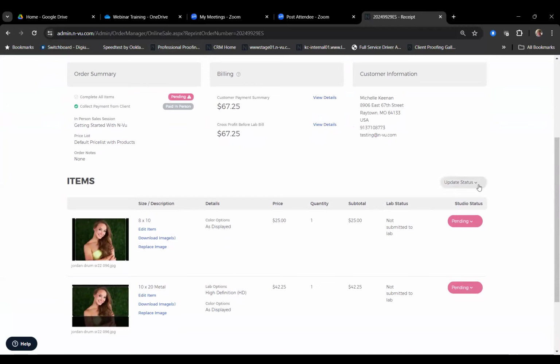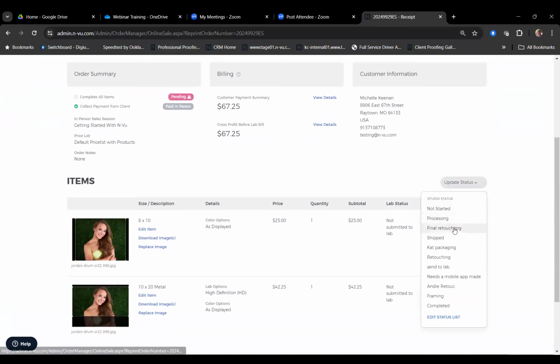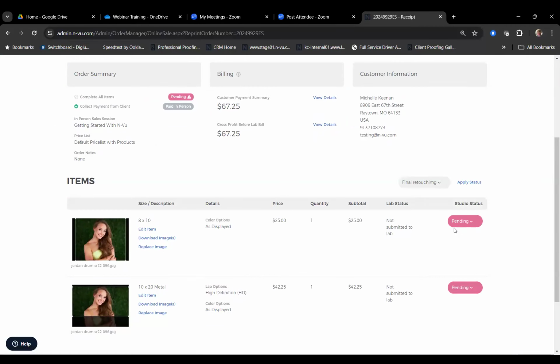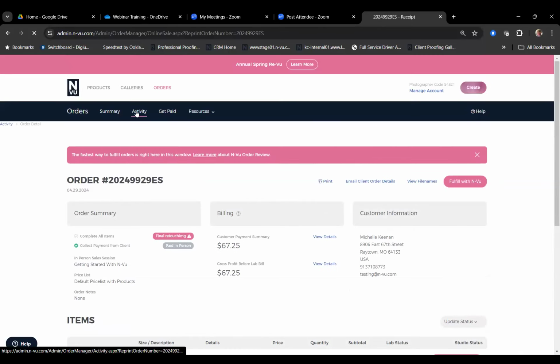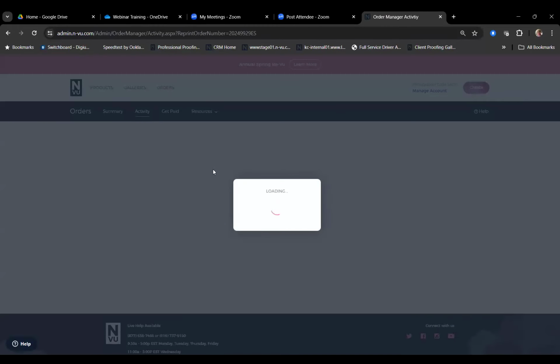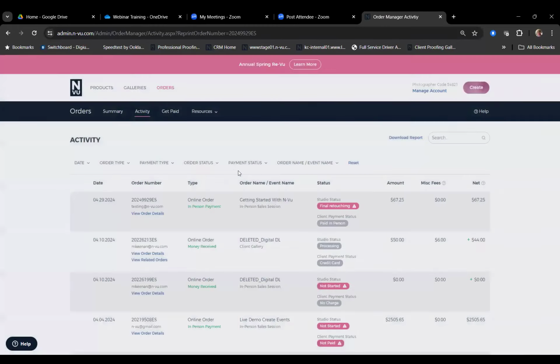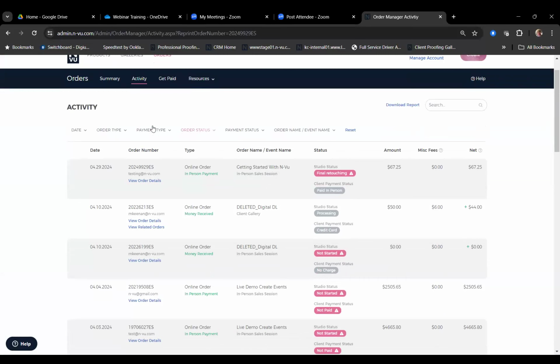And I'm going to go ahead and change this status. And the reason I'm going to change the status is because I'm going to say, okay, I've done the sales session. Everything looks good. I'm going to go to the final retouching. So this is what I need to do next. Okay. All right. So when I go back into the activity and I go into search, what do I need to do to get retouched today?